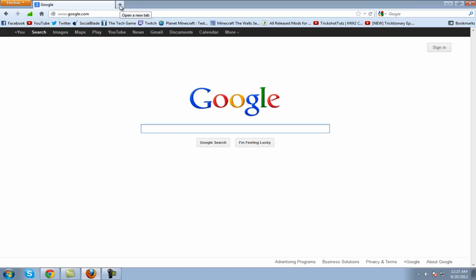Today I'm going to be bringing you guys a tutorial in Mozilla Firefox on how to change your new tab page to whatever you feel like. So first, what you're going to want to do is open Mozilla Firefox.